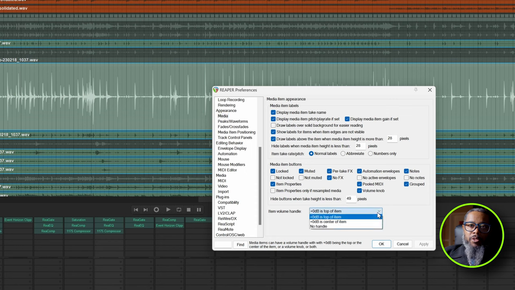We have a few other options here, and changing it to 0 dB is center of item will allow you to turn the waveform up or down as well, or you can completely disable the item volume handle. For whatever reason, I like having both options with 0 dB at the top of the item. We'll close this dialog and go back to the project.